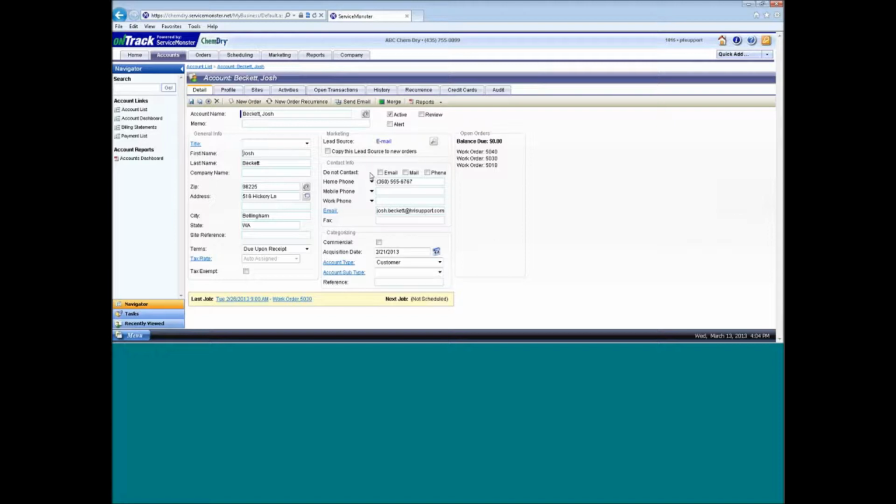Now, the other thing, you'll have a do not contact section here, so if somebody decides they want to be taken off of your email list, you can just put a check mark in here.